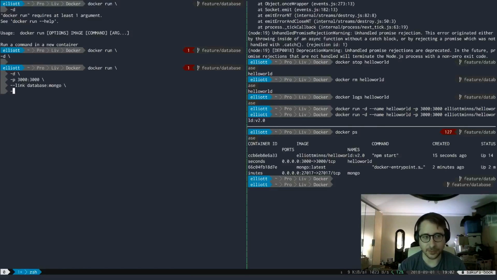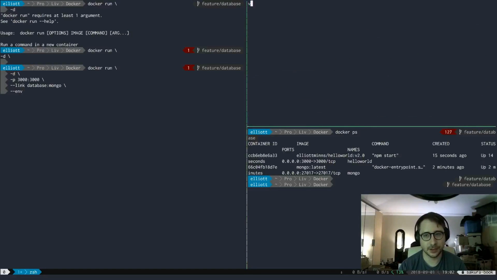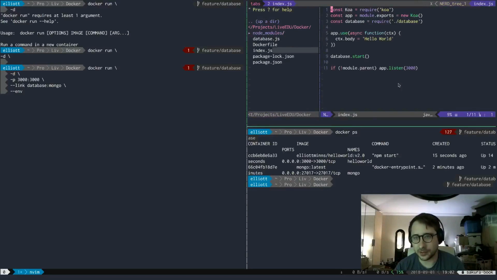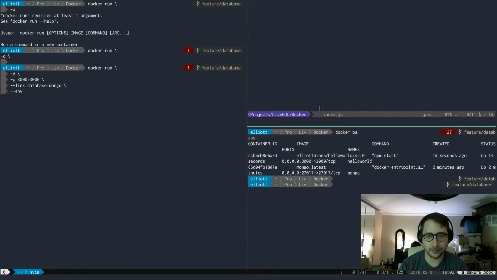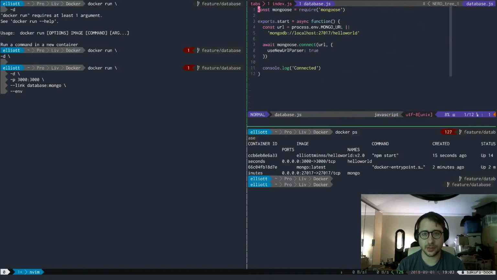Now we need to set the environment variable. Now if you remember, let's just have a look here. It's kind of difficult to see. Let's open up the database. Okay, so in database we've got Mongo URL. So let's do Mongo URL equals, and it's going to be mongodb://. Instead of localhost:27017, we're going to do Mongo. Oh, sorry, database. That's what we called it. database:27017/hello world. So that should be all we need.